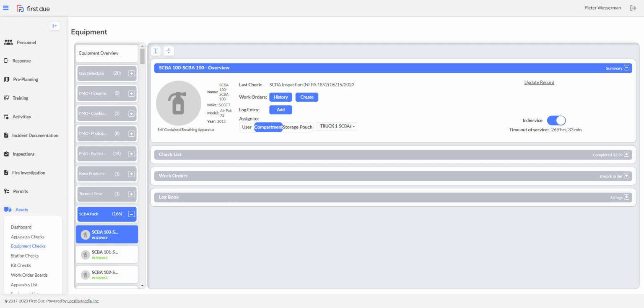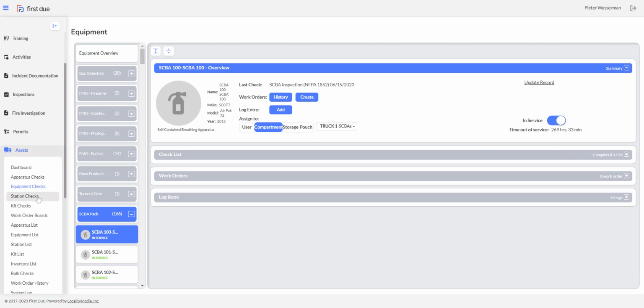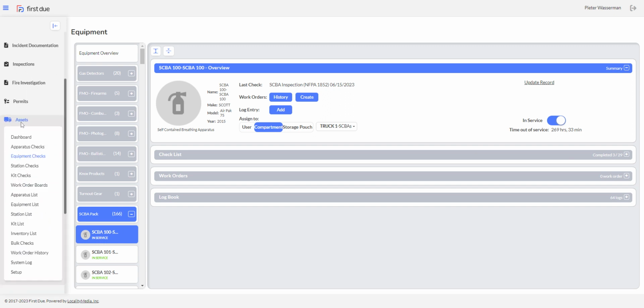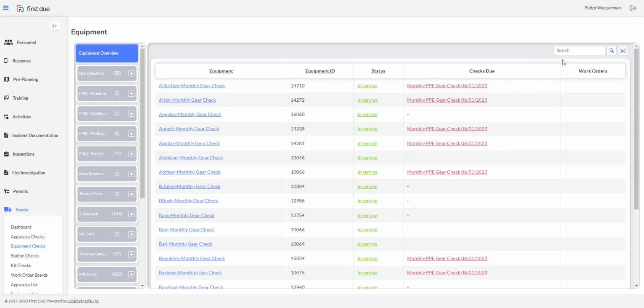The next thing to go over is our advanced inspections and advanced cleanings. Our advanced inspections and cleanings are also going to be located in the asset module. You'll go to the asset module, you'll go to equipment checks, you'll go to the search bar in the upper right-hand corner and type in your last name and hit the magnifying glass.